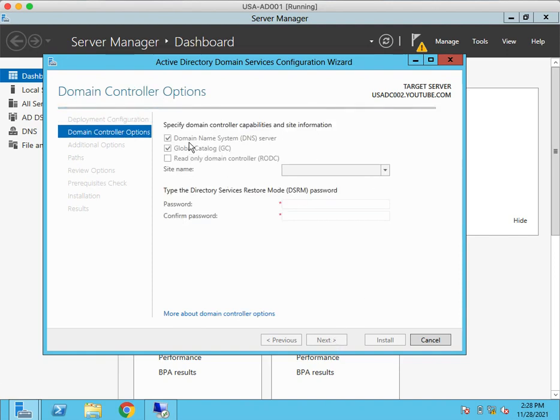Here you will again see three options. The very first is the DNS server, the DNS-related option. As I told you, it is optional. In my case, I selected it previously, which is why it is showing grayed out now. But if you want to deselect it, you need to deselect it while selecting the roles.